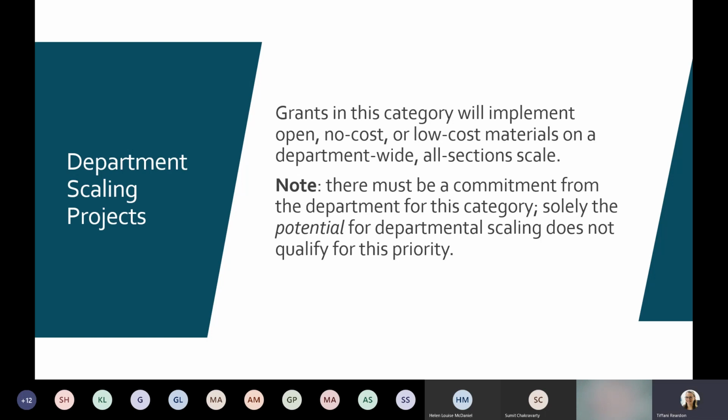Another category is departmental scaling projects. This was there already before. This was a previous priority category, but we've adjusted just a tiny bit. In this category, these are courses that are going to implement open, no cost, low cost, whatever you're doing for your project on a department-wide, all sections scale. But the important thing that we've clarified is that there has to be a commitment from the department to get these priority points.